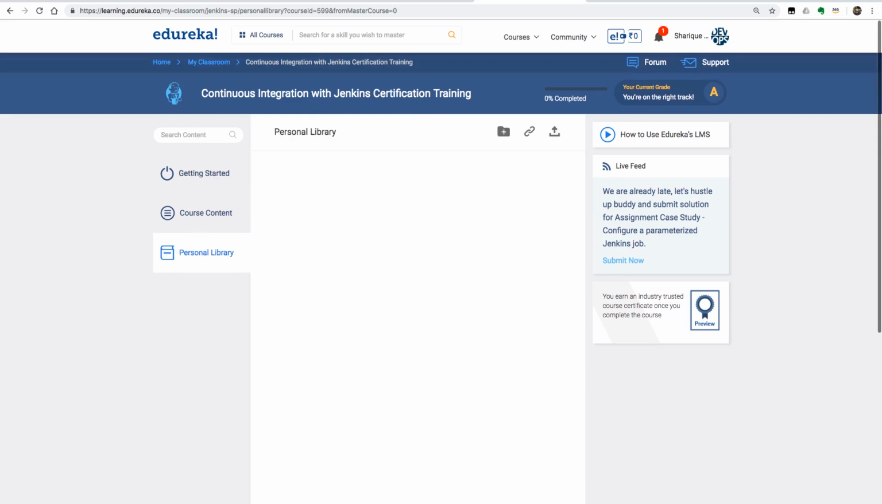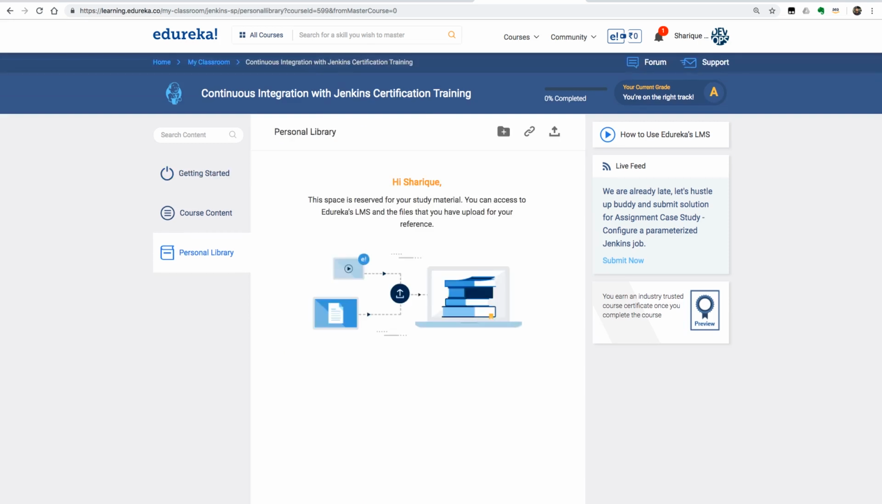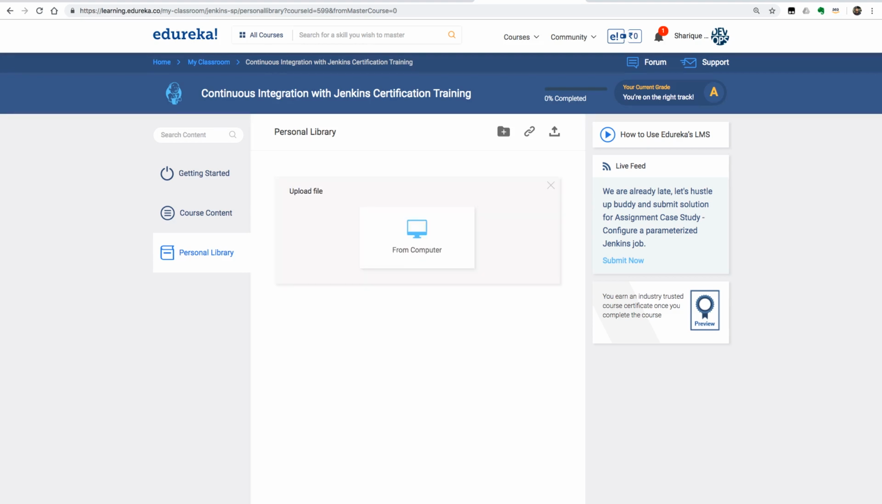You have this option of keeping things in your personal library as well. So you can keep content if you want. You can upload content. You can upload a file if you want to. You can just upload a file from computer. So this is to make your work more organized if you want to do that.